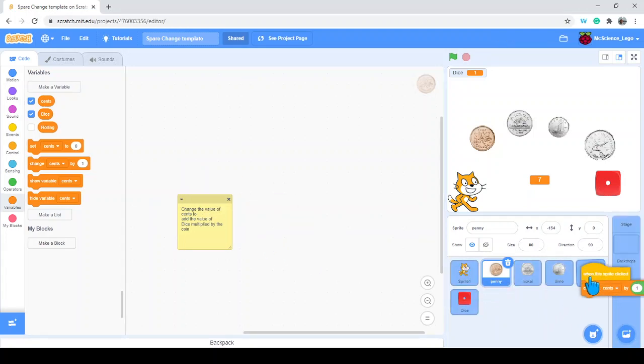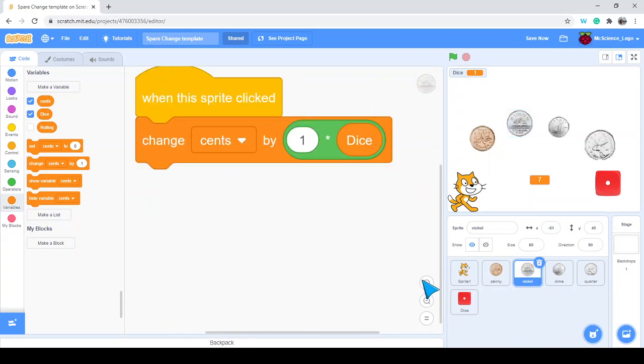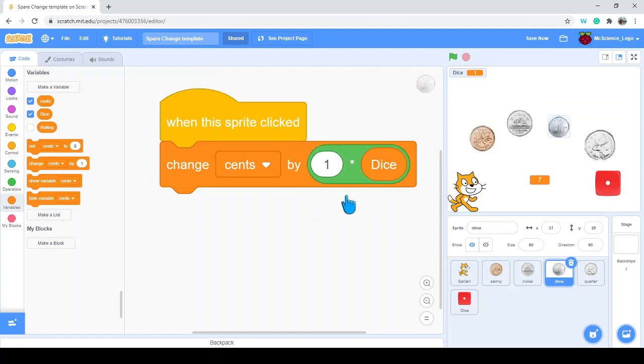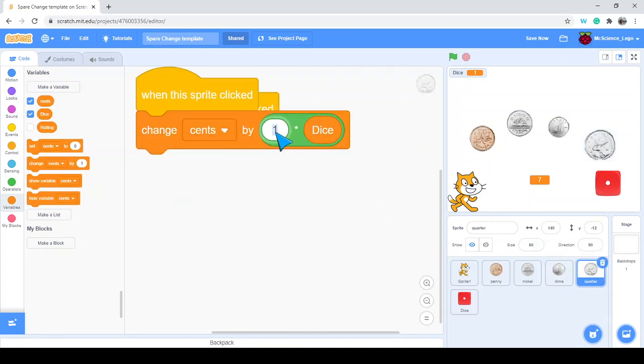So I'm going to do this all 3 times, and then I can jump over to my nickel, and I've got, when this sprite is clicked, change cents by 1 times the dice. Well, a nickel is worth 5, so I'm going to change this to 5. I'm going to go to my dime, change it to the value of the dime. I'm going to go to my quarter, change it to the value of the quarter.